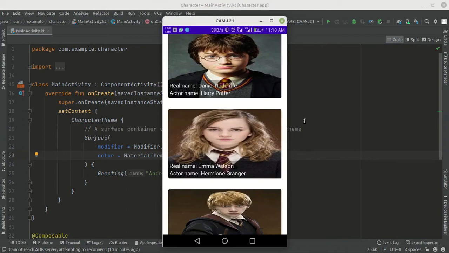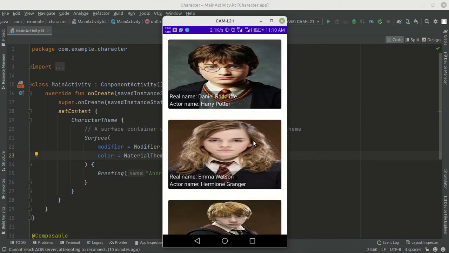Hello guys, welcome back. In this video we are going to create a simple application where we fetch data from an API, and then display the image and the name of the actor and also the real name of this actor. This one is going to be just a simple beginner tutorial. So without further ado, let's get started.